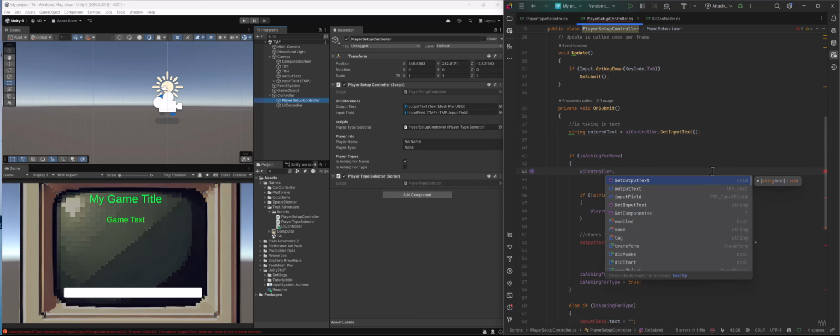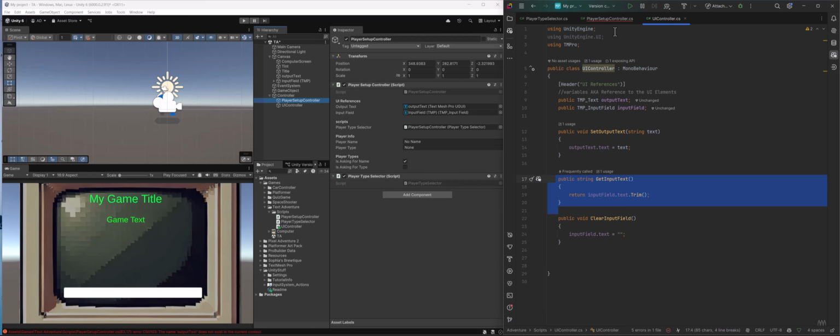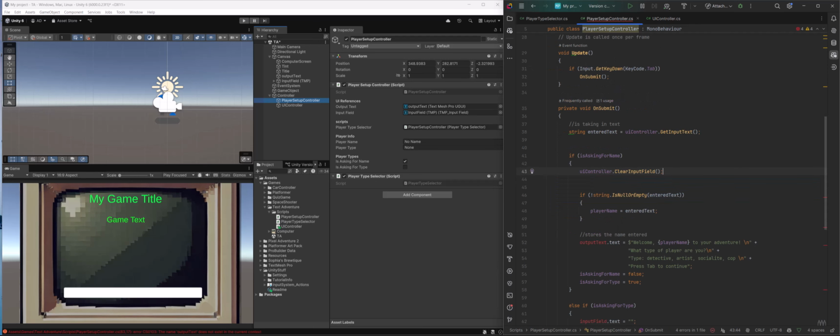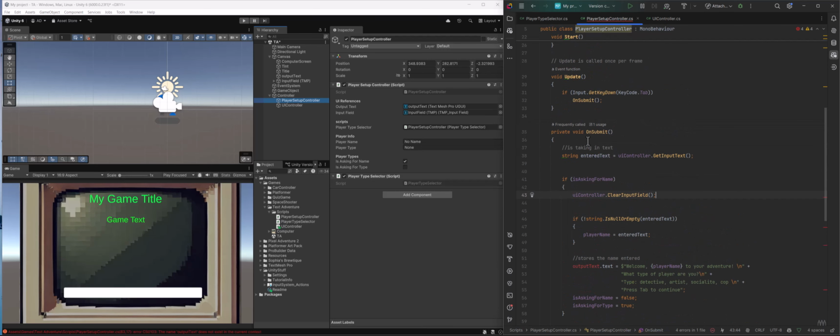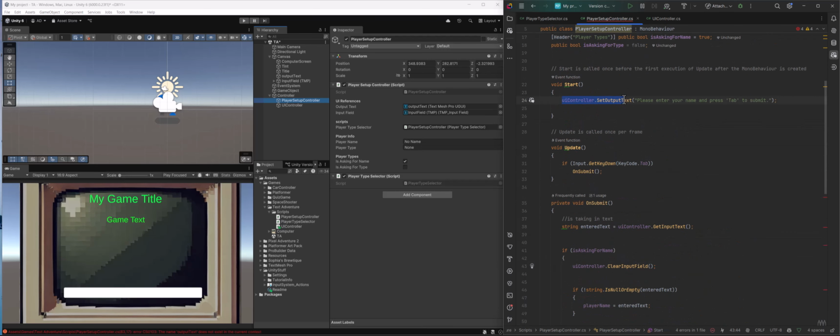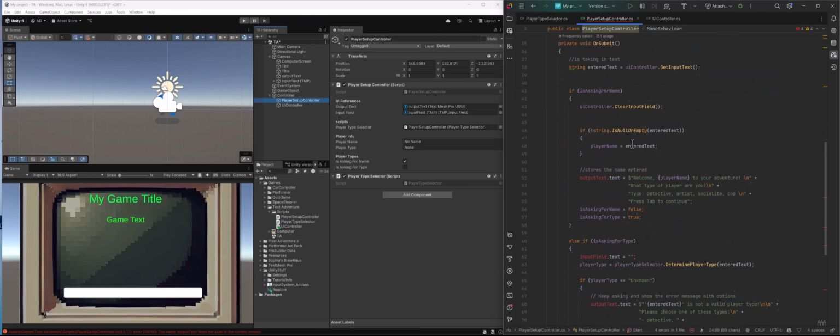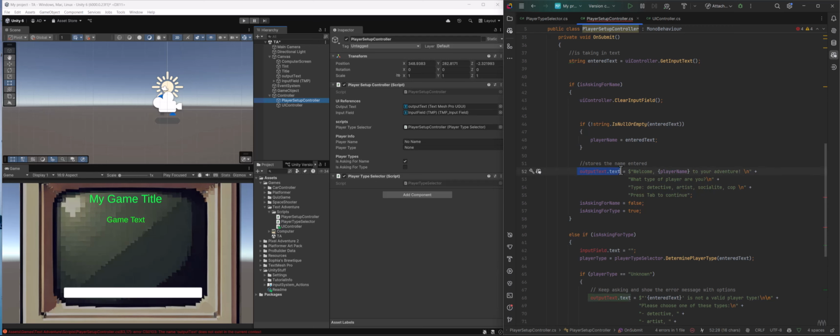dot, and then you can see it has set output text, input field, get input text. And then if you look over here, we have this last one, which is clear input field. And we can just have that written out for us. And then output text here, we could say, okay, we have this. I'm just going to copy that. So we just probably copy this whole thing. And then just do something like this.